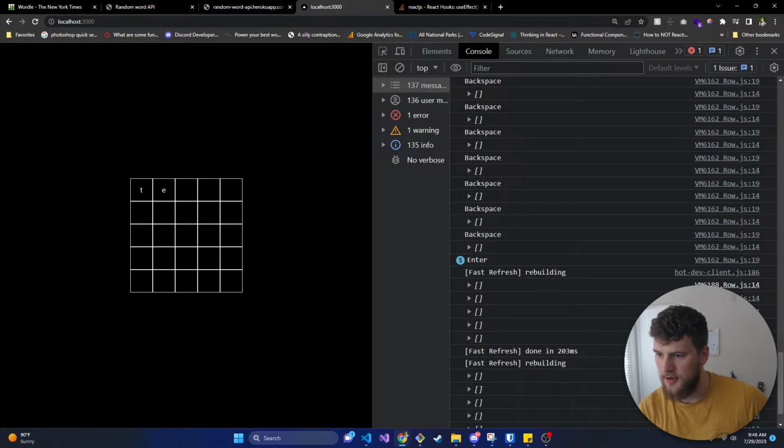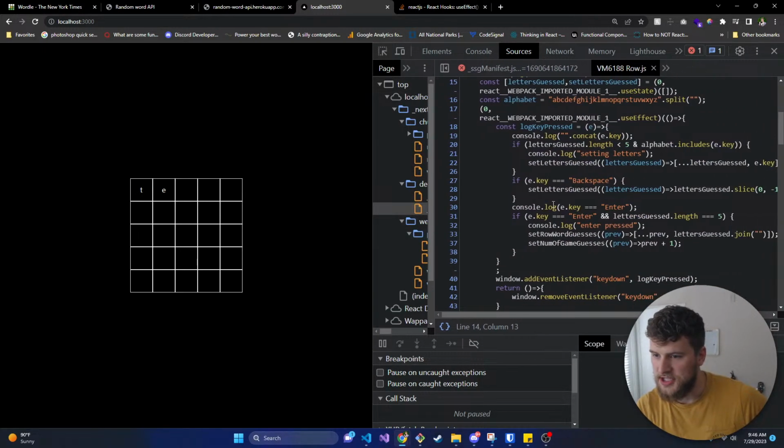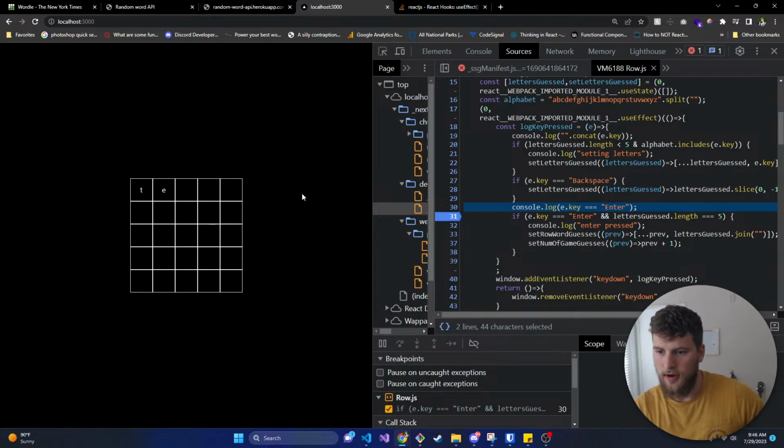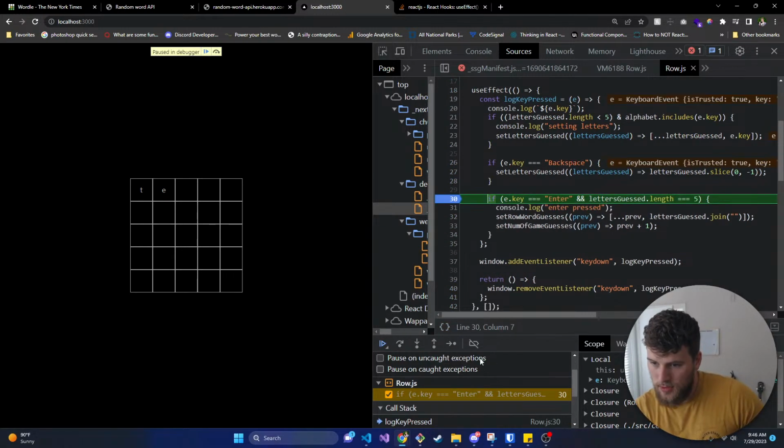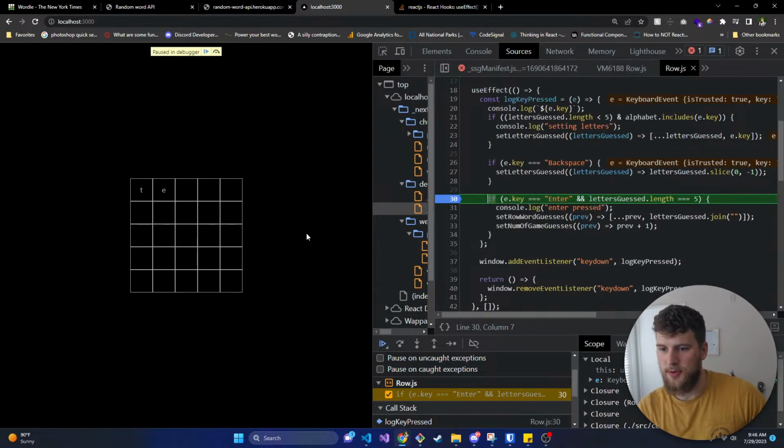We want to check in row, right? Yeah, there we go, cool. Let's shrink that side, and then we want to put a line break there, and then we press enter. Okay, so we get here. The key is enter, and letters guessed is only 2, right? So that's why we're not getting in there right now. So that makes sense, cool.